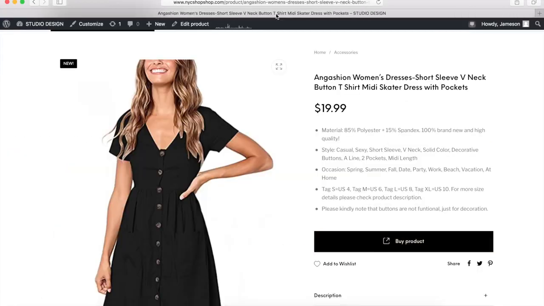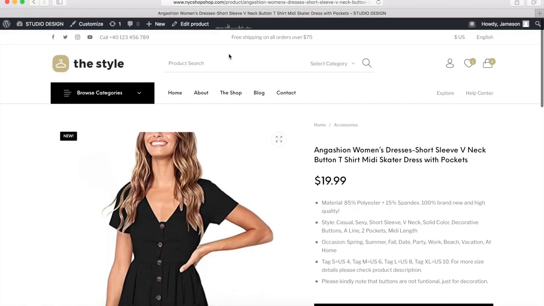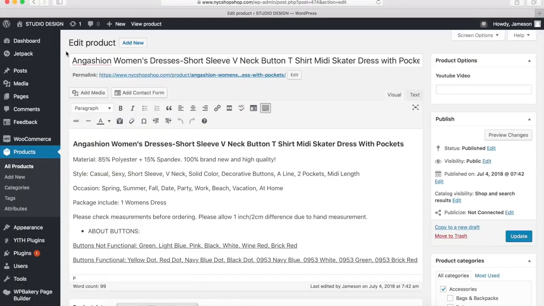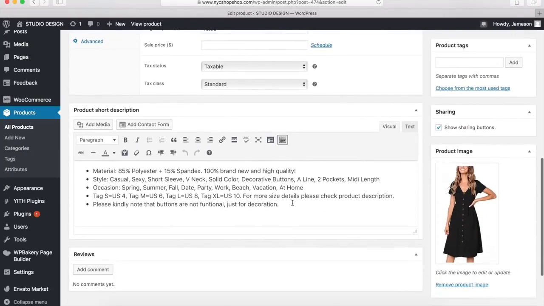So if you want to learn how to create affiliate products with the WooCommerce plugin, let's go and do that right now by hovering over new and clicking on product. And since I already created this product, I just went to the edit product page just to show you what I did. So for the product title, I took this from Amazon and just pasted this in. And then I have the long description from Amazon right here. And then at the bottom over here, I put in the short description, and I took the product images from Amazon and put them in over here.